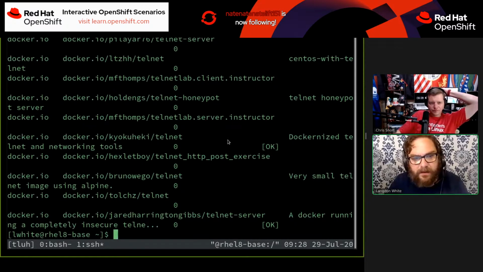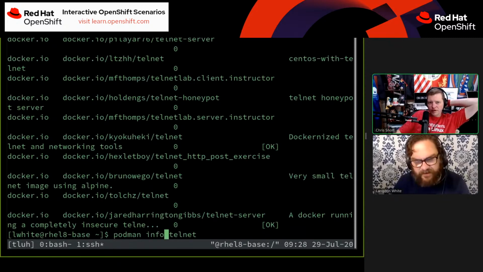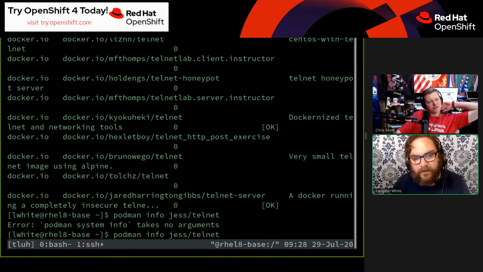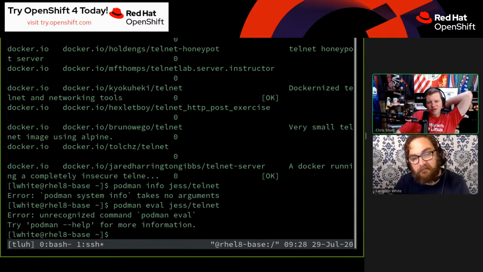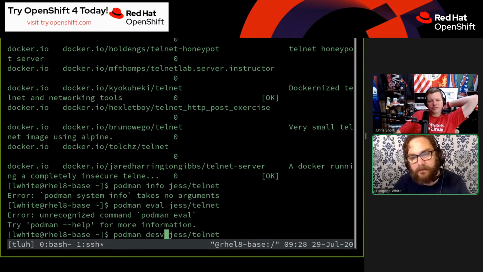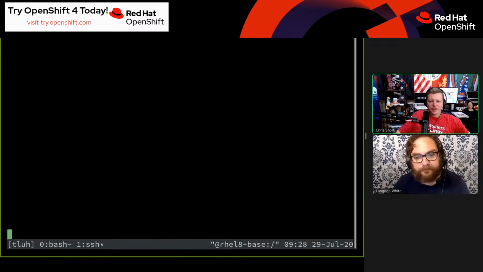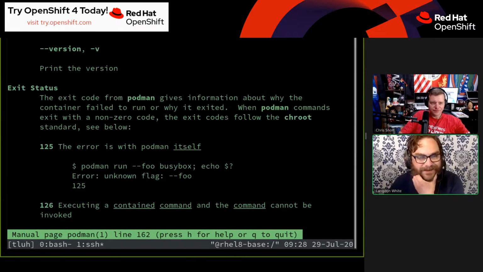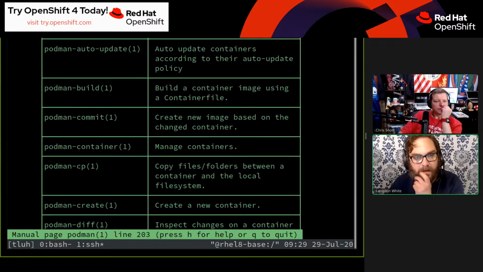I don't think there's an info though. There is? Is it just info? Well, maybe no, that's on the container Docker itself. Is there describe or eval or something like that in Podman? I don't know. Just hit the help page. Well, we can also try all the commands to see what happens. Yeah, that's true. The problem is there's a lot of options. Oh, there we go.